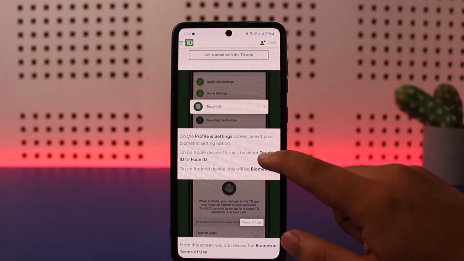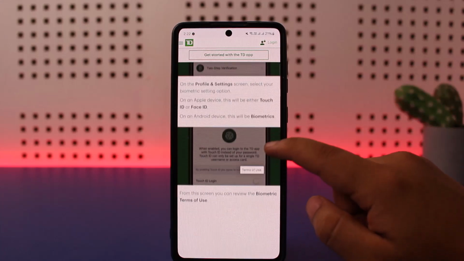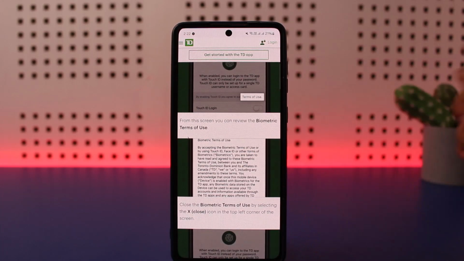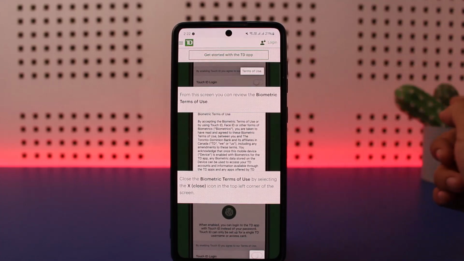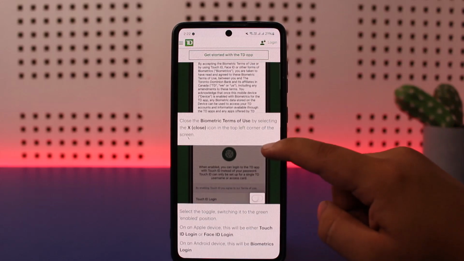On the Profile and Settings screen, select your biometric option. On the Apple device, this will be either Touch ID or Face ID. On an Android device, this will be Biometrics. From this screen, you can review the biometric terms of use. Then close the biometrics terms of use by selecting the close icon in the top left corner of the screen.